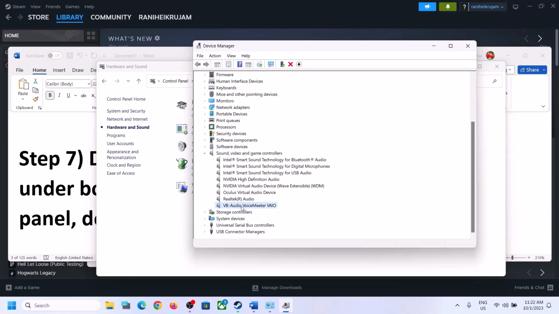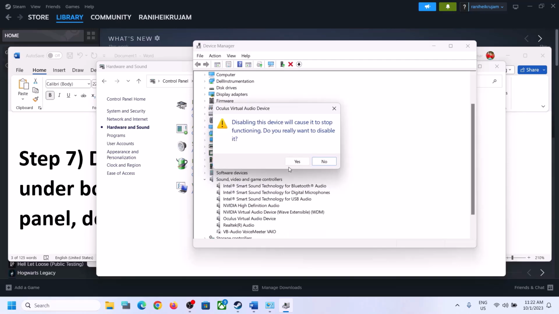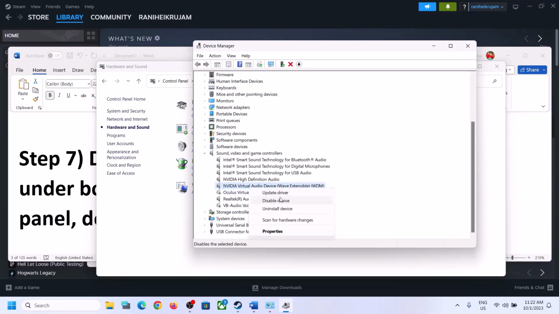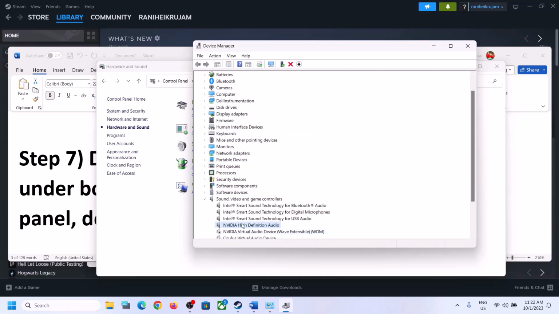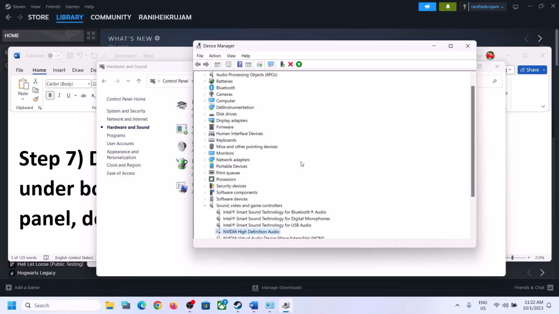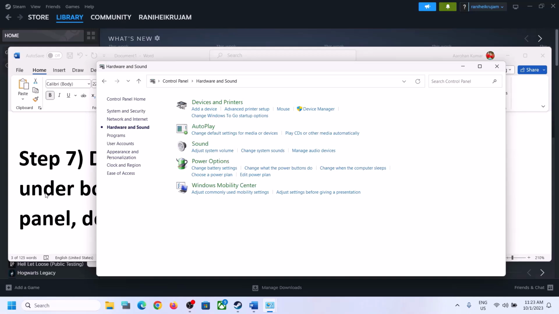I'm not going to use this Voicemeeter, so I will go ahead and disable it. Click on yes. I'm not going to use Oculus. I will make a right click and then disable it. Yes. I'm not going to use NVIDIA. I will disable it. So you can disable all the speakers over here which you are not using, and make sure only that speaker is enabled which you want to use. And then you can launch the game and check.